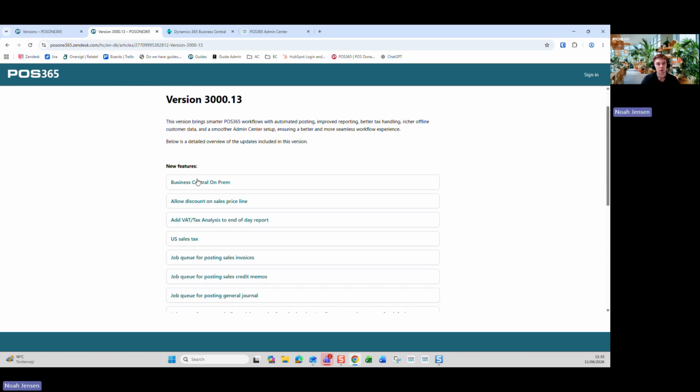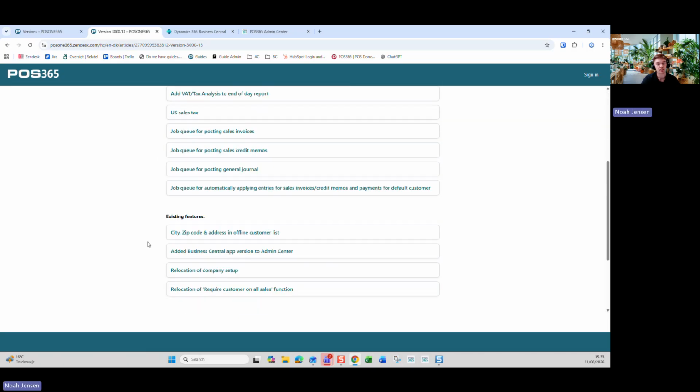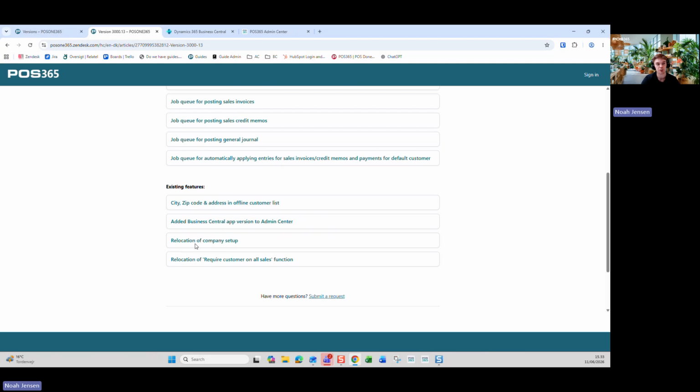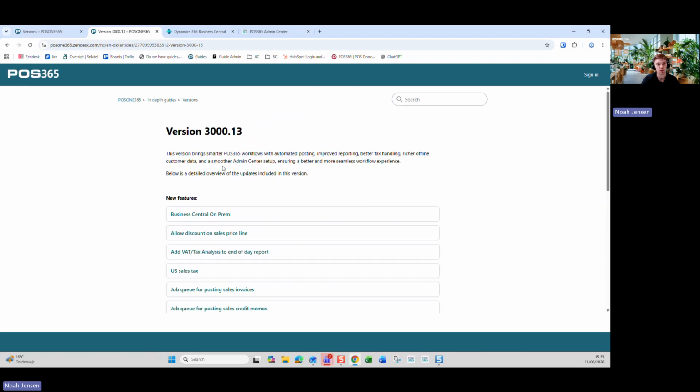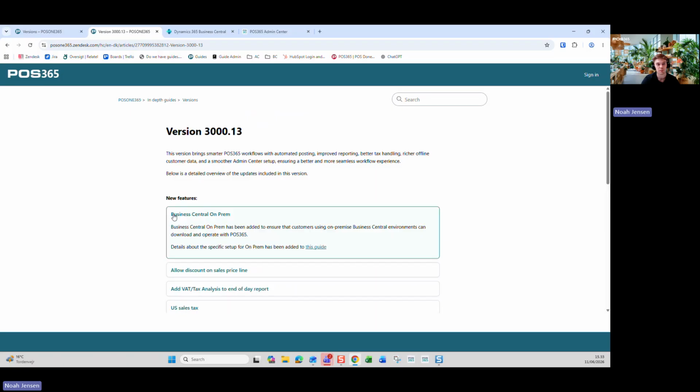So here you have all the new features listed and configuration of existing features. These are drop-down menus. So as any other version update, you will be able to click on the name and you will see the information regarding the version update. So for this instance, we have Business Central On-Prem.